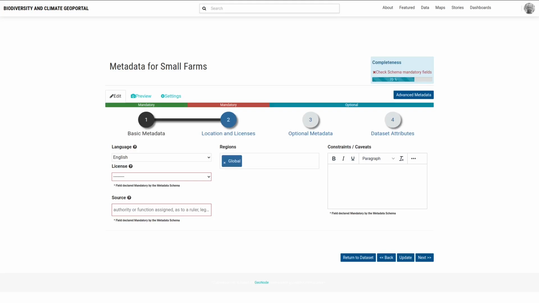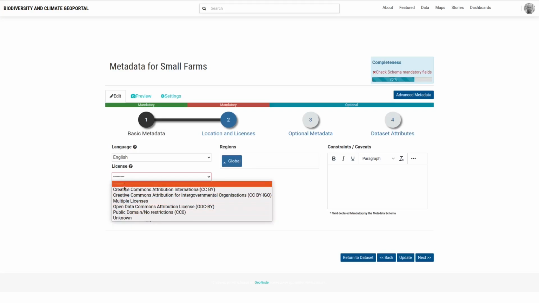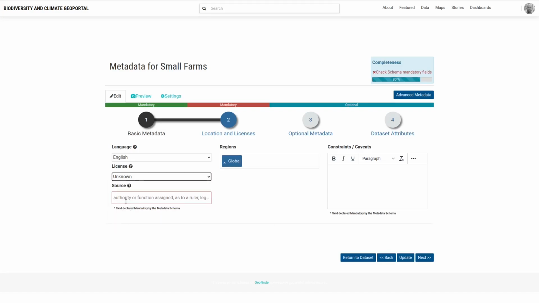Let's go to the next tab, Location and Licenses. Under License, if we know what license we want to use, we can fill this in here. If we don't know, we can put in Unknown. Under Source, this will be who provided the information in the dataset. If the data has been provided by an organization, put their details here. If it's from an academic paper or a certain website, it's also sufficient to write the custodian of the dataset or the name of the website you got it from. In this case, we're working with a layer we're building from scratch, so we can say something like local knowledge.